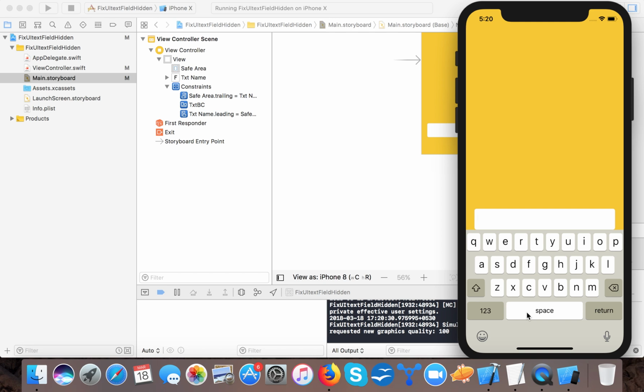So this is a small tutorial where you learn how to move the view as per your keyboard rectangle, and thus solve the problem of the text field being hidden whenever the keyboard shows up.